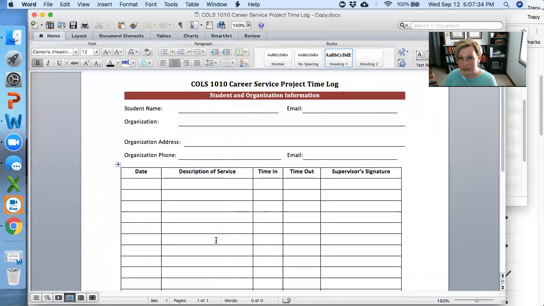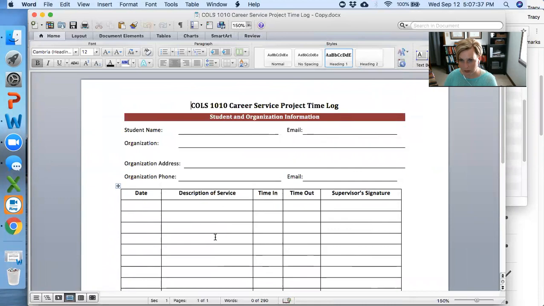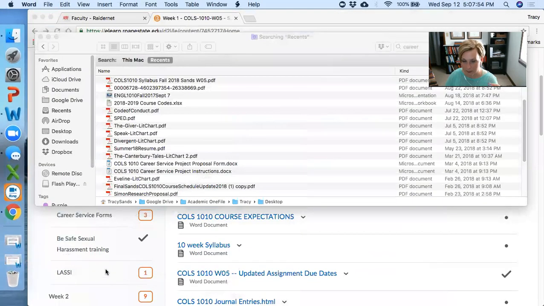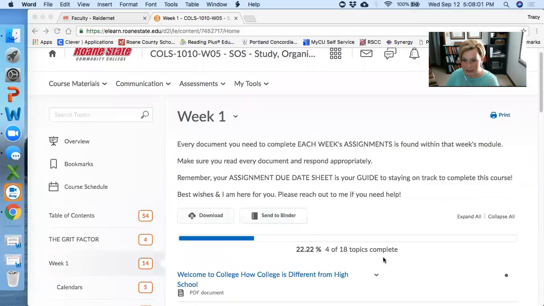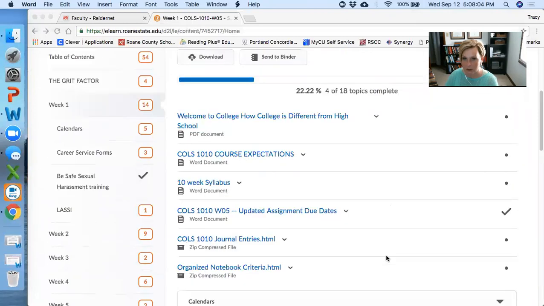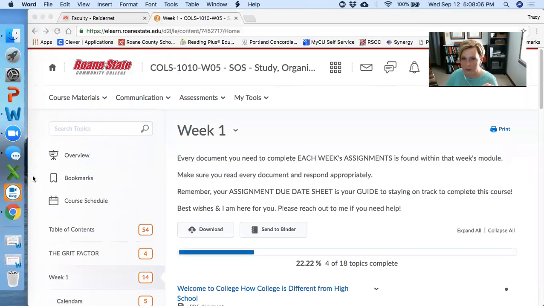And then this is your time log, which is also an important document that you want every time you go there. You want to put the time, the description of the service, the time in, the time out, and the supervisor's signature. If you do all of your hours at one time, then obviously you're only going to fill up one line. So you need to keep the project time log, and you want to keep the evaluation log for the very end, and then you're going to do the interview. So I'm going to make it easy for you, and I'm going to attach all of these documents in the news so that you can reach them all at the same time.